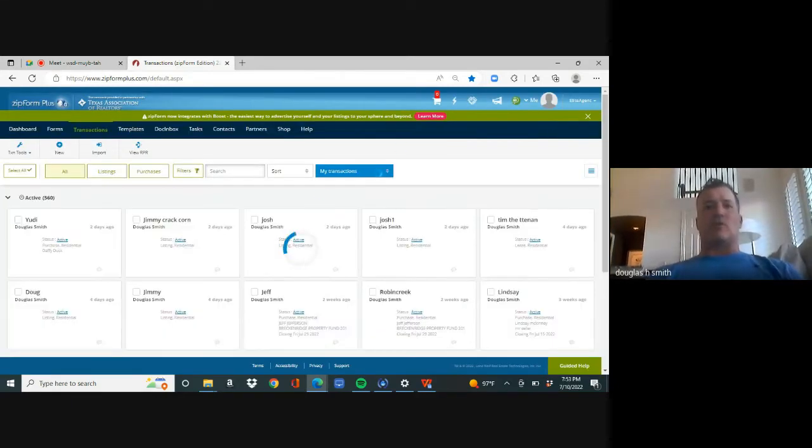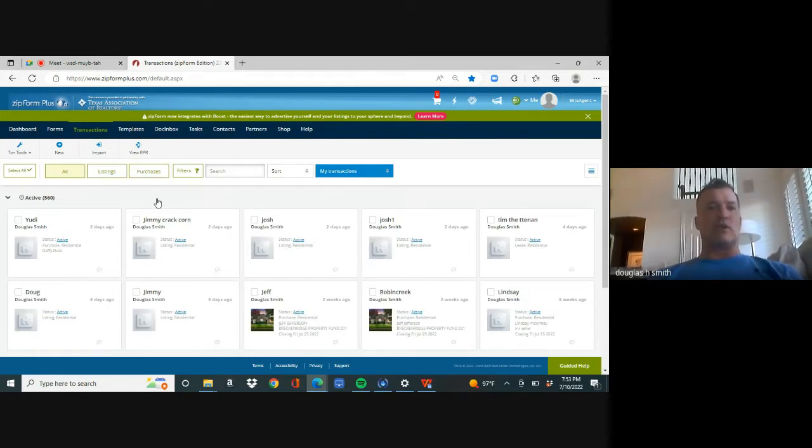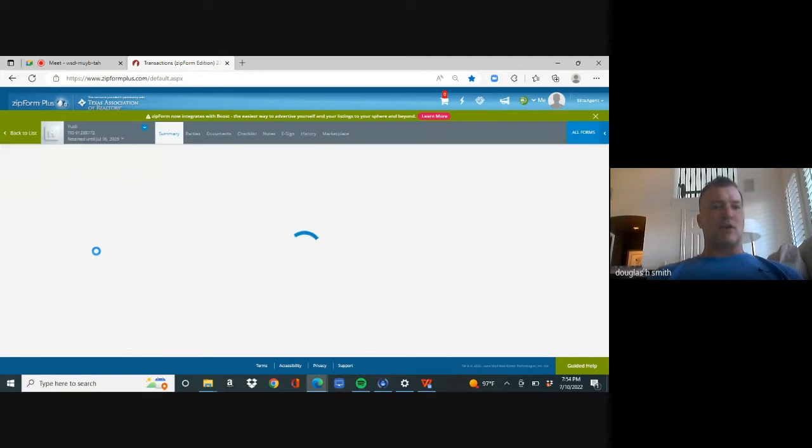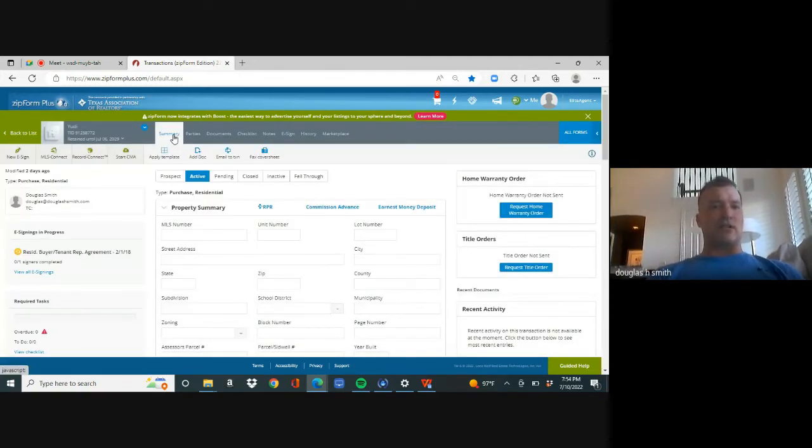Whenever you log into Zip Forms, we know that we never hit any button other than the new tab unless you already have the file. If you already have the file, then you look for it and it's a rectangle. You look for the rectangle and you just click on it. Now you've clicked on it and you're in the transaction. And I've always said you go 2 tabs over to documents from the white summary square.